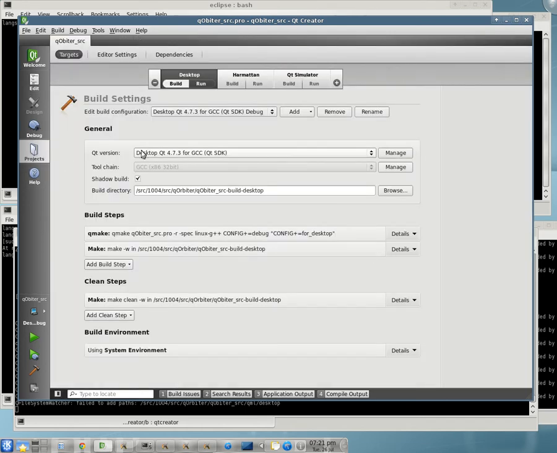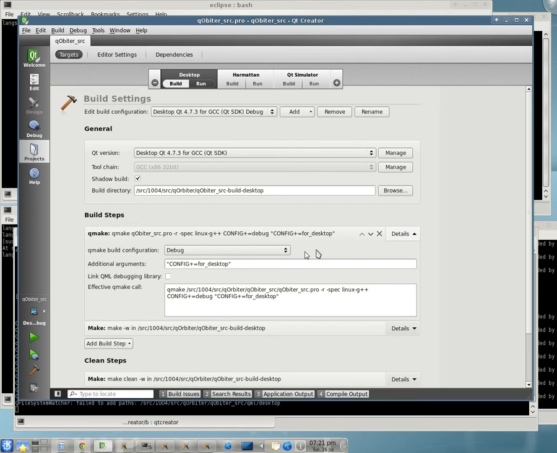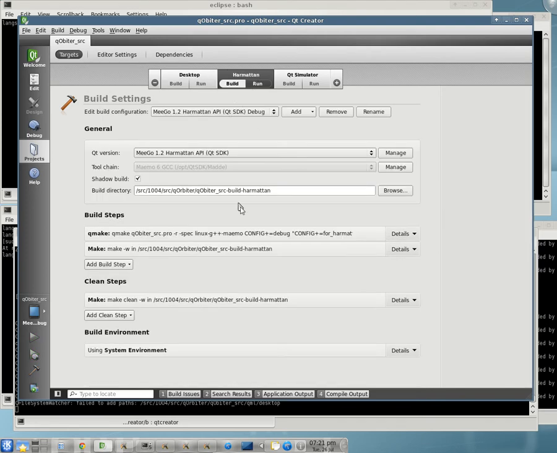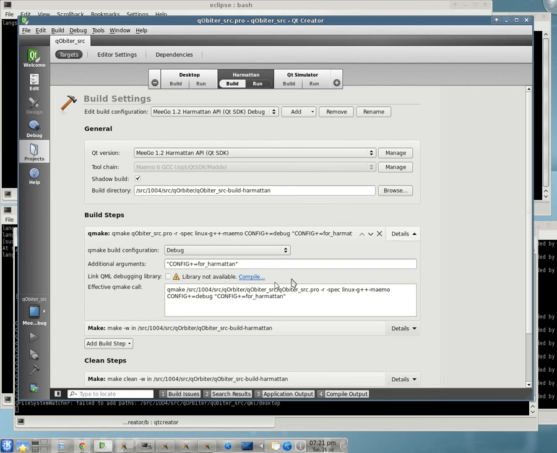This is all you have to add for whatever you're doing. If you're running on desktop, remember the quotes, CONFIG, all caps, plus equals desktop. If I switch over to my Harmattan build, you'll notice that I have the same thing, CONFIG for Harmattan. For Qt Simulator, I actually have Fremantle here. It could be something else, but that's just what was in my head.